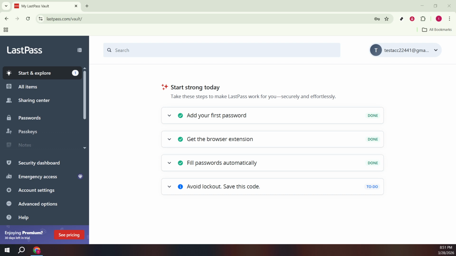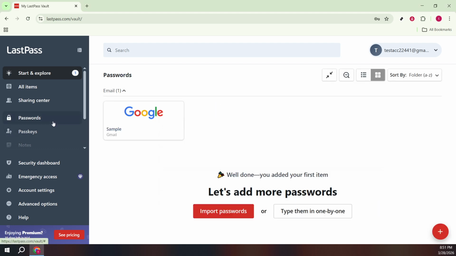On the left side of your Vault, click Passwords. This filters your view to just your website and app logins so you're not sifting through other stored items. It's the best place to manage the credentials you use every day. Now you can see your passwords listed.